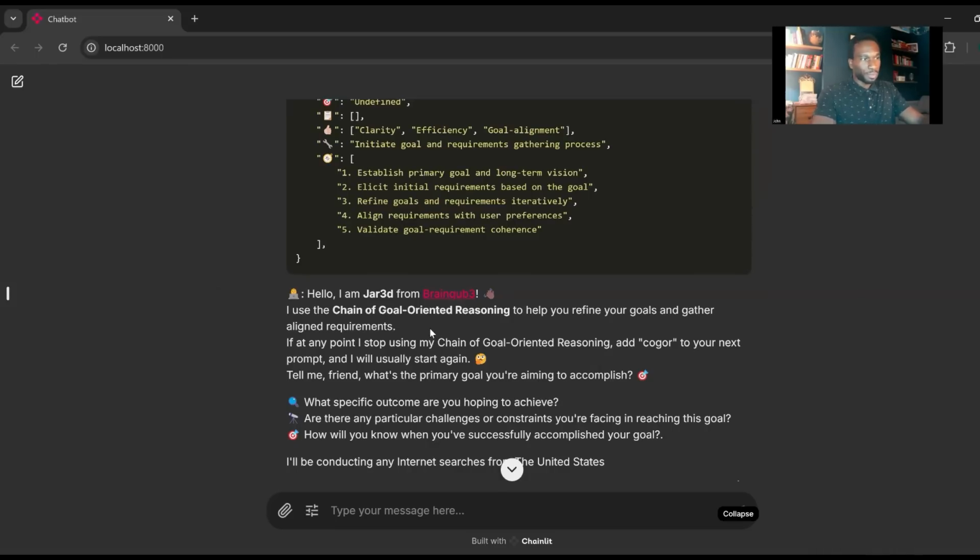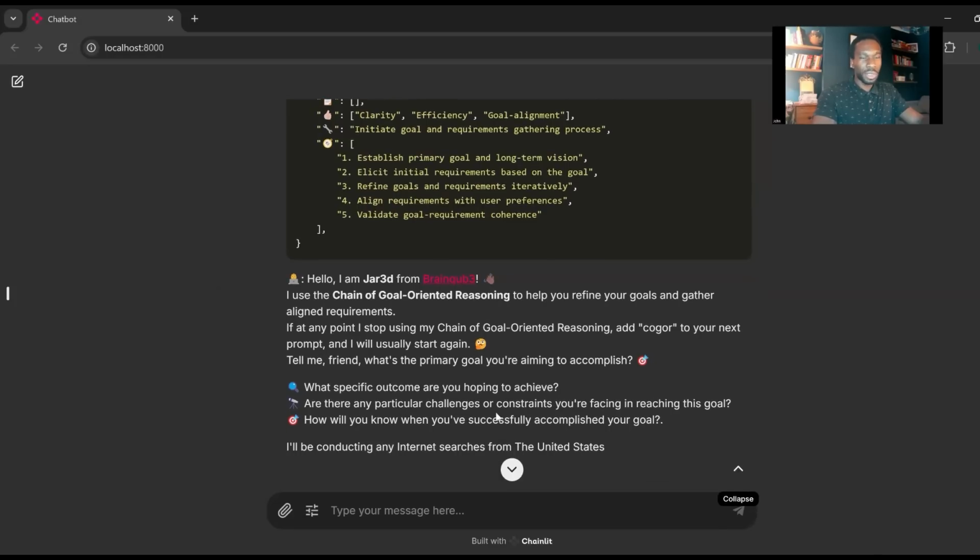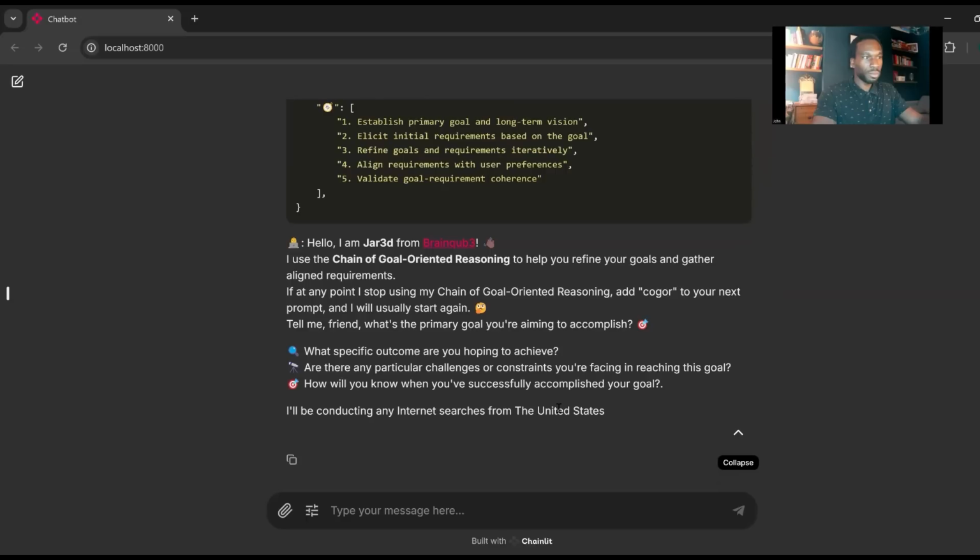So moving on, it says, "Hello, I'm Jared from BrainCube. I use the chain of goal-oriented reasoning to help you refine your goals and gather aligned requirements. If at any point I stop using my chain of goal-oriented reasoning, add COGOL to your next prompt, and I will usually start again." Then it says, "Tell me, friend, what's your primary goal you're aiming to accomplish?" And then there's some clarifying questions it asks here.